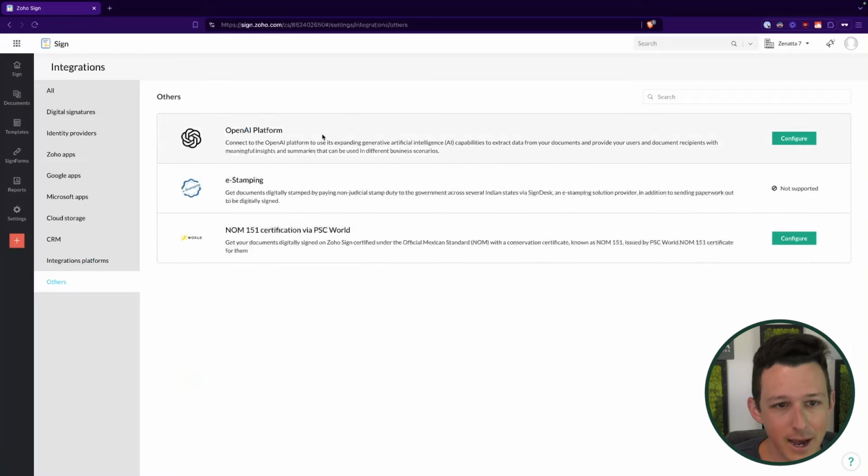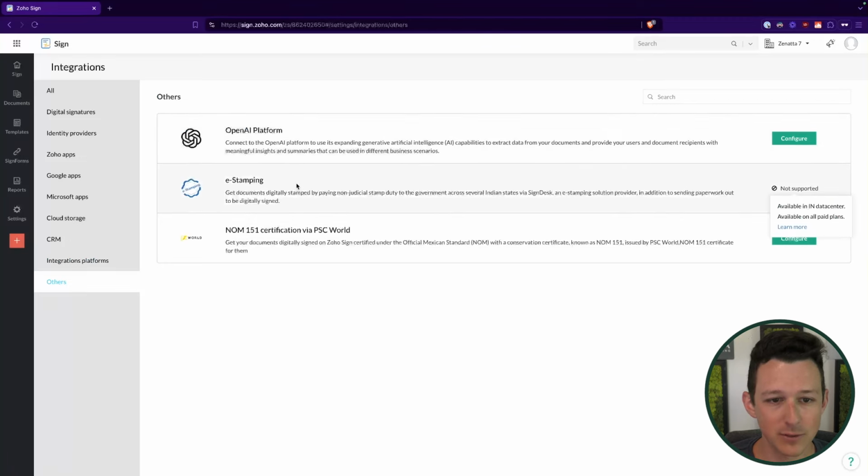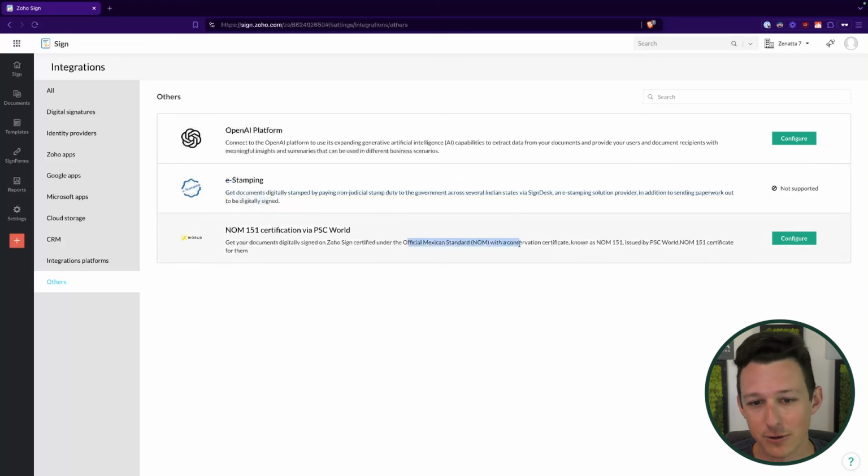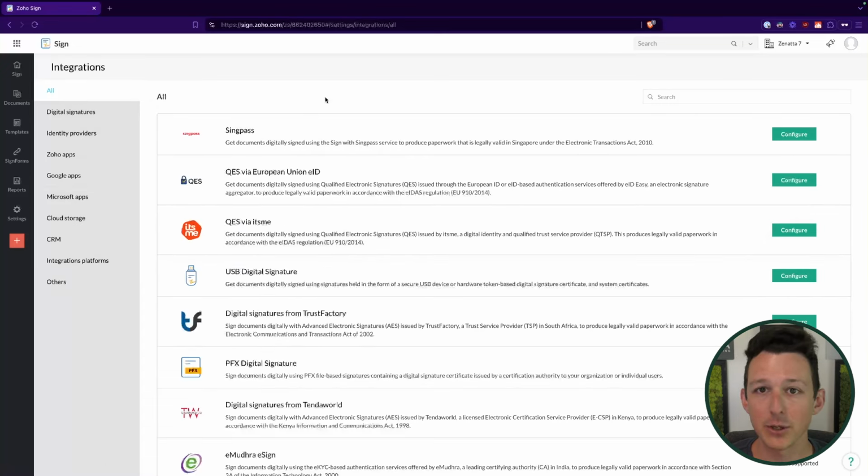So OpenAI, essentially a ChatGPT integration that can summarize and review documents for you. You can get documents digitally stamped, and you can sign, if you're in South America, via the NOM 151 standard for digital signature. So across the board, ton of different integrations here that you can use.